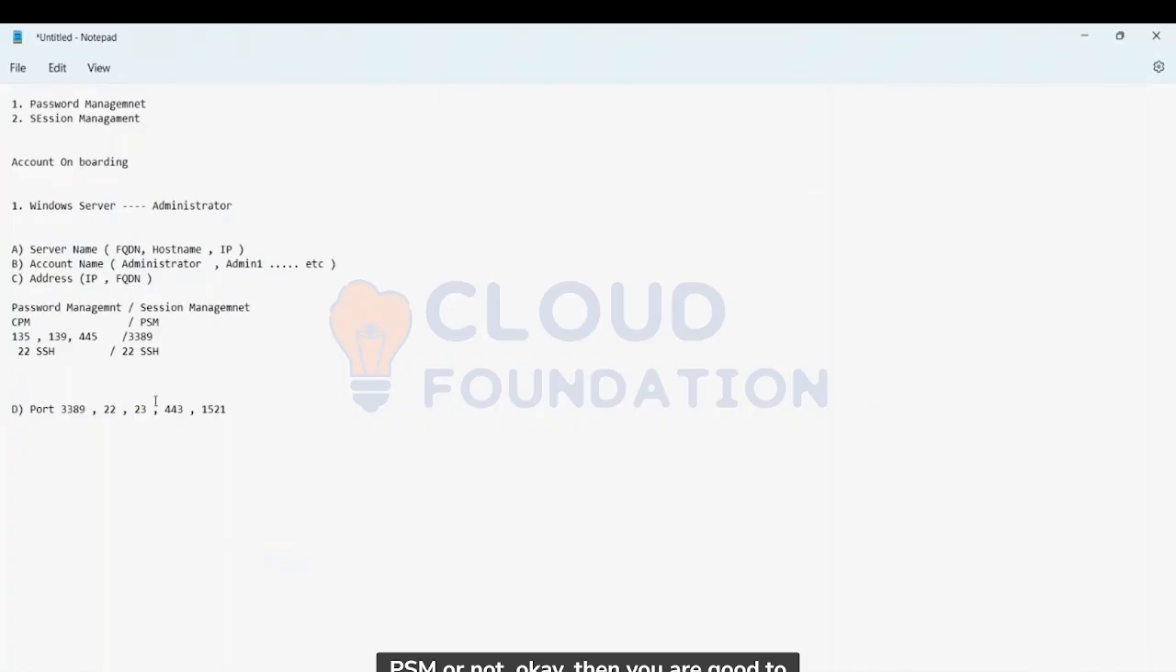So basically the ports are needed for session management as well as password management. I would be stressing on these two terms throughout the session because this is something we would be dealing with when we talk about PAM. Now you have analyzed the prerequisite that the ports are in order, the account details, the host name and the IP detail are all shared by the end user.